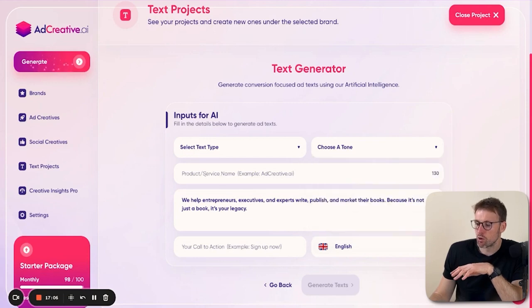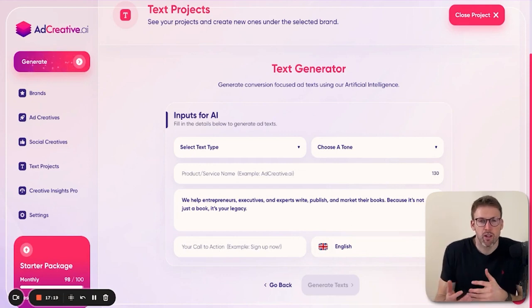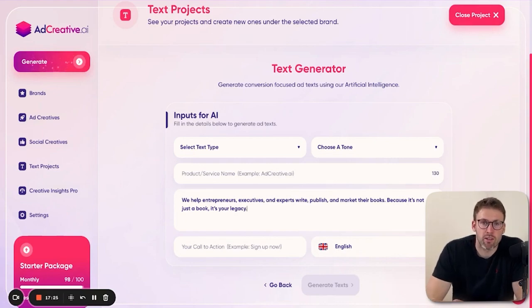And then what you want to do is give it your product or service name, and also give it some description to really help the AI figure out what it is that you're selling. And again, the call to action. So similar to creating the images, but of course for text. I think this is hugely underrated and I'd highly recommend giving it a try.